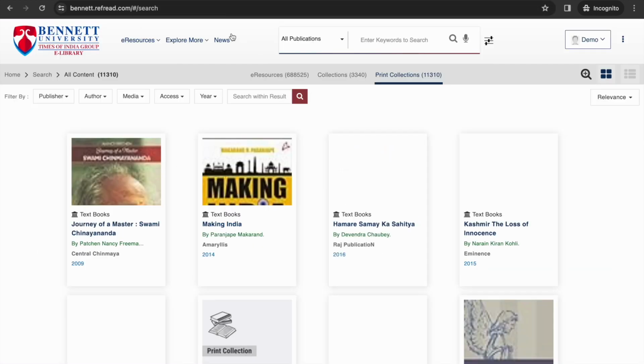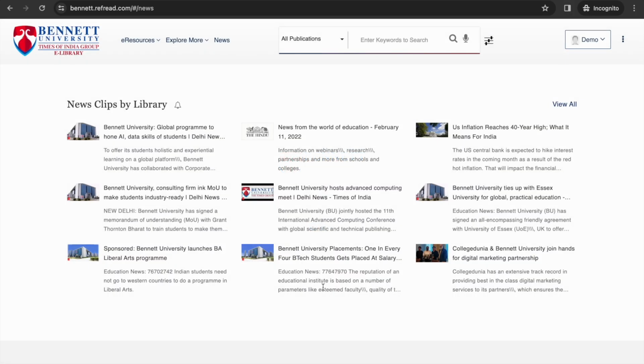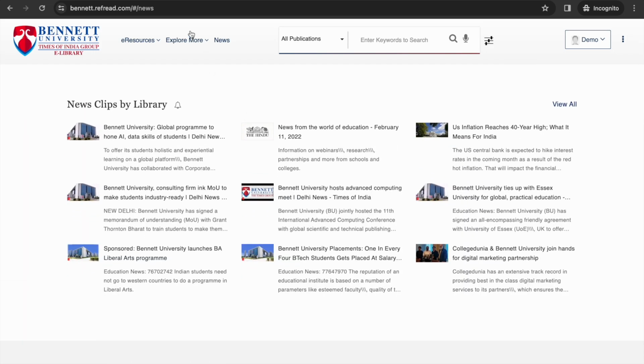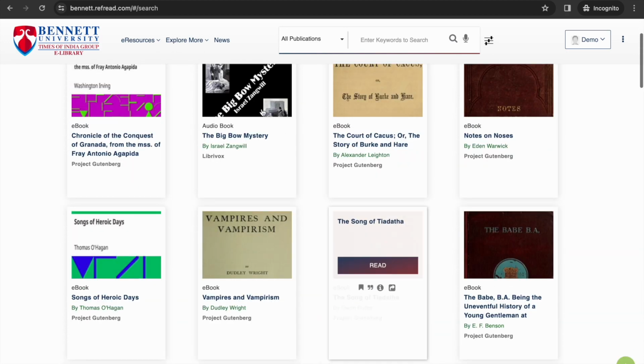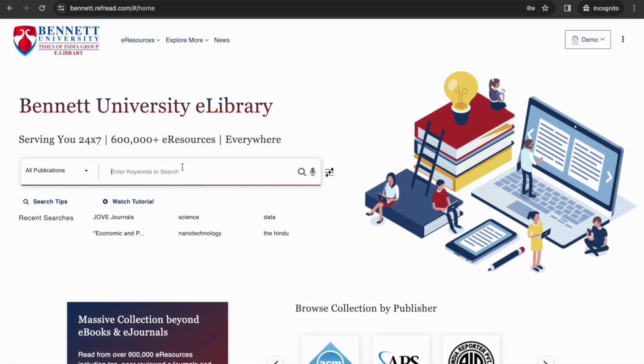The platform also features news clippings curated by the library staff and news headlines from more than 50 online news portals. You can also read literary works in Hindi, English, Urdu, Punjabi, and many other languages. Now let's see how you can search for eResources on the platform.